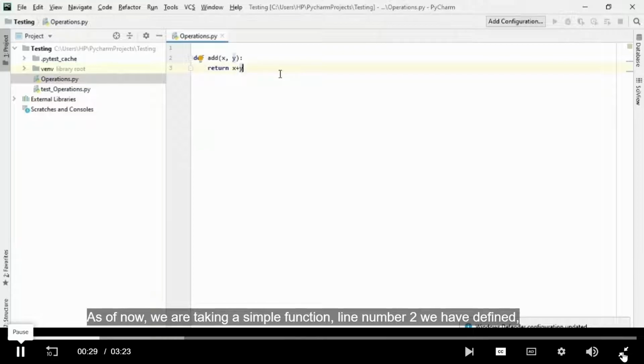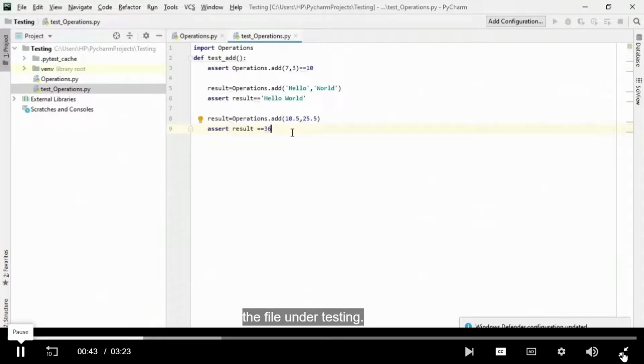As of now, we are taking a simple function. Line number 2, we have defined add, passing 2 arguments and returning the sum of those 2 arguments. Next, we need to launch our test_operations.py by clicking on the file under testing.